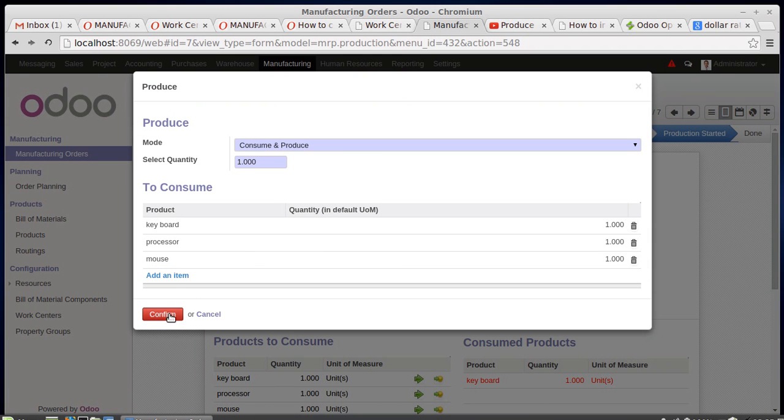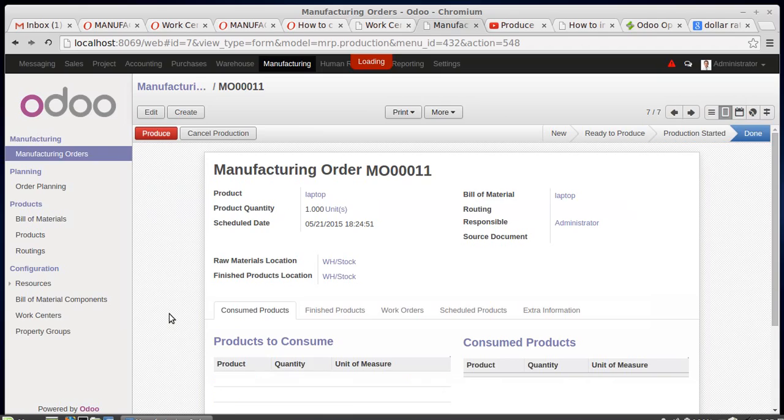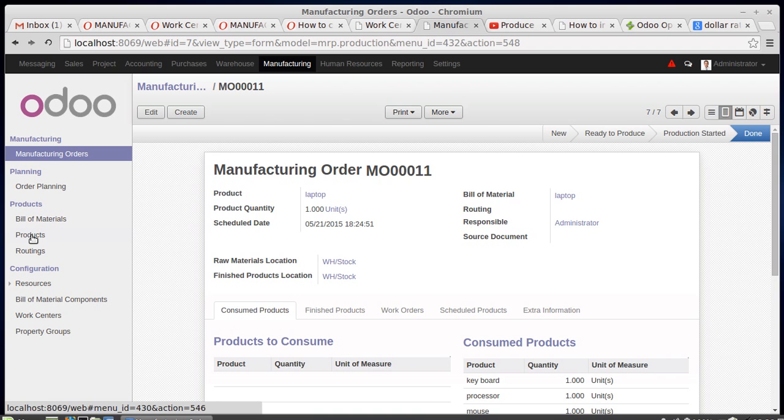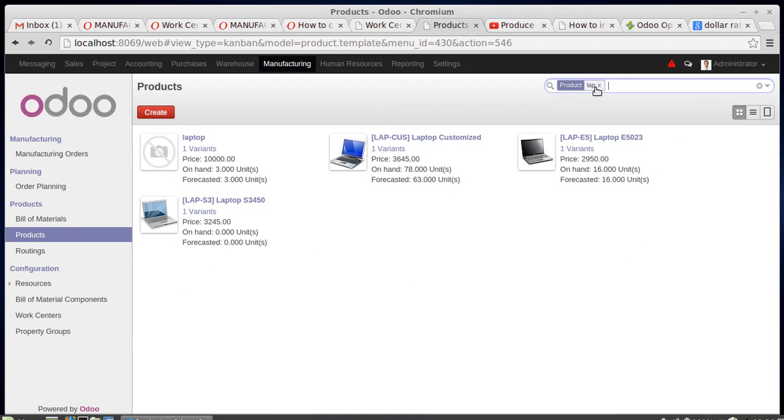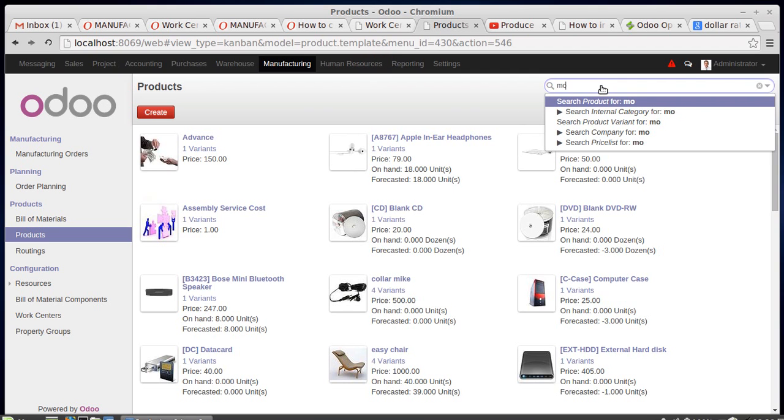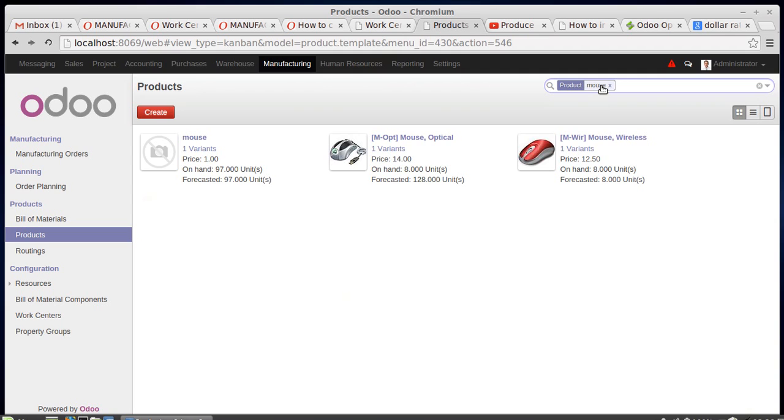Okay, confirming. So I created one more laptop. So let me see what happened with the product quantity. So the laptop number is now what? 3 were created earlier, and 1 that is created now. So this is 3. So what about the mouse quantity? It might be 97. Why?